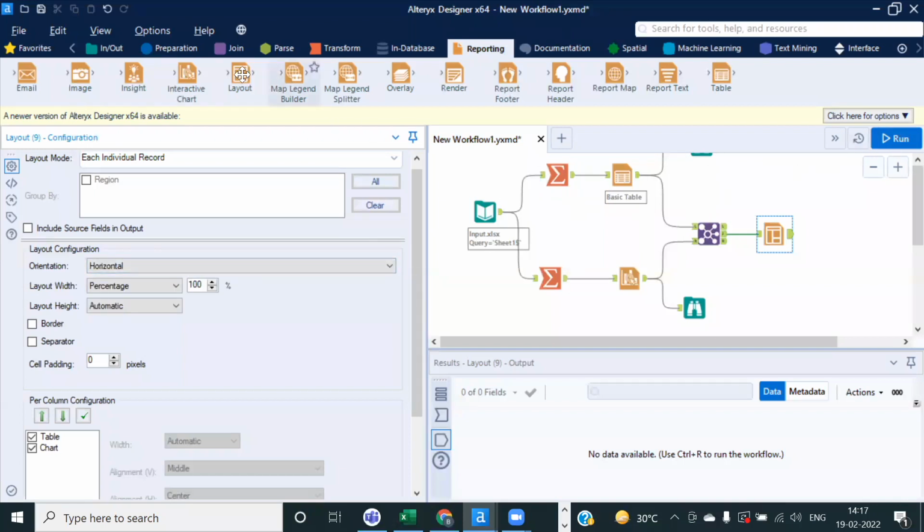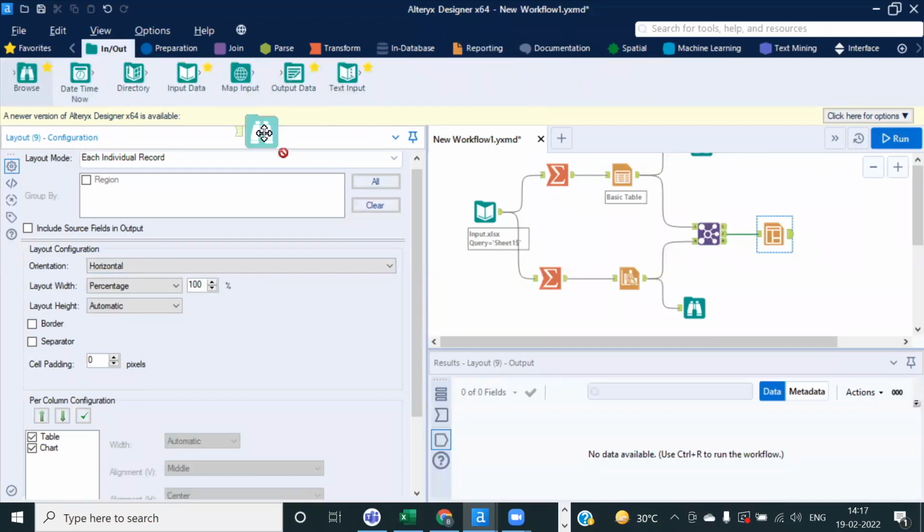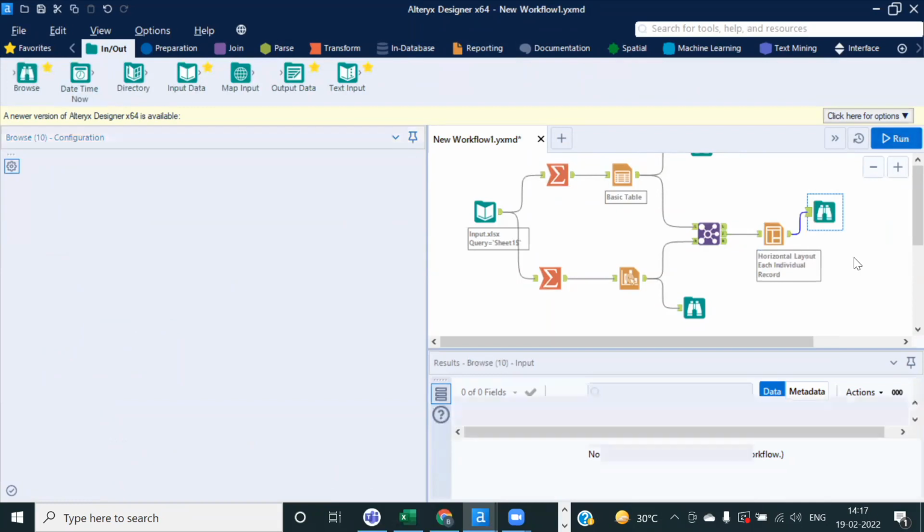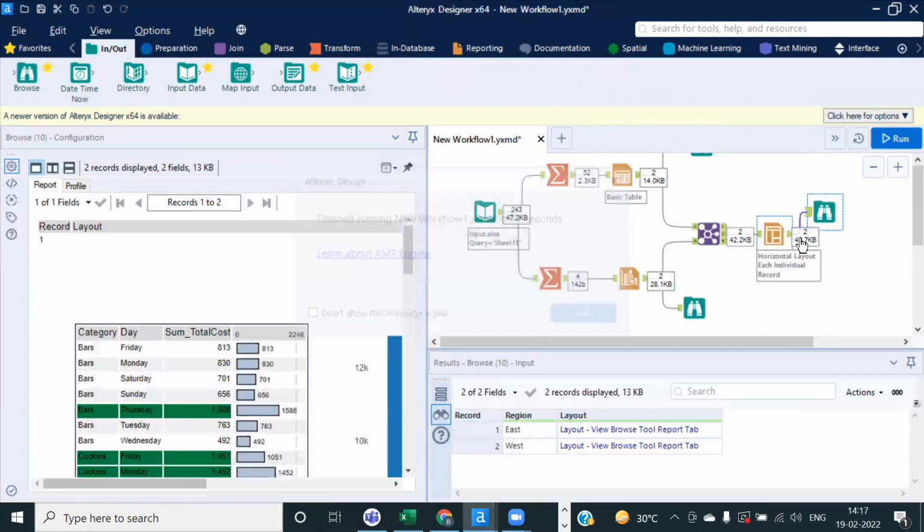So let's make it horizontal, and then let's use a browse tool. Simple, right? Why did I keep it horizontal? Because I need this one on the left and this one on the right, not top and bottom, right? Cool. Did you see this output?